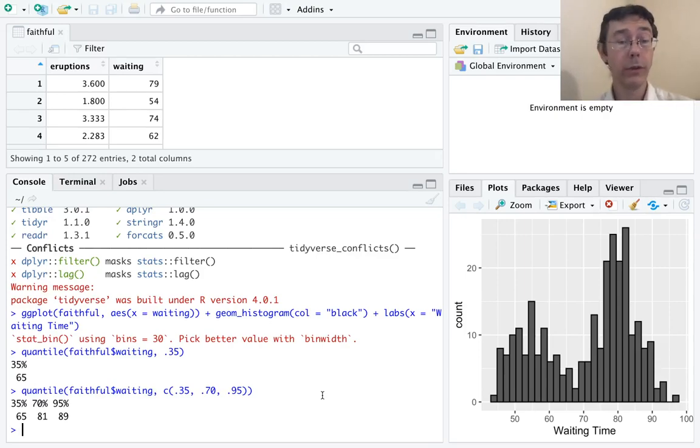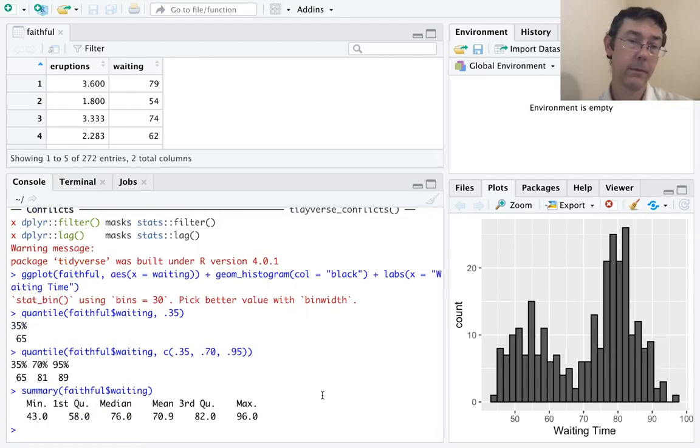One other command that's useful in this regard is the summary command. Again, we just feed it the variable in this case, so faithful, dollar waiting. You can also feed it an entire data frame and it will summarize each of the variables. Let's just stick to the one variable here. It gives us back the first quartile, the 25th percentile, the median, which is the 50th percentile, and the third quartile, which is the 75th percentile. It also gives us the min, max, and mean. So it's giving us a five-number summary, plus the mean in this case.